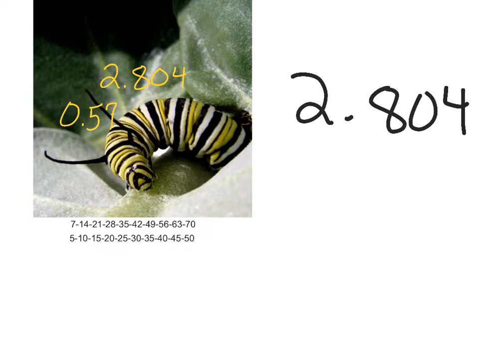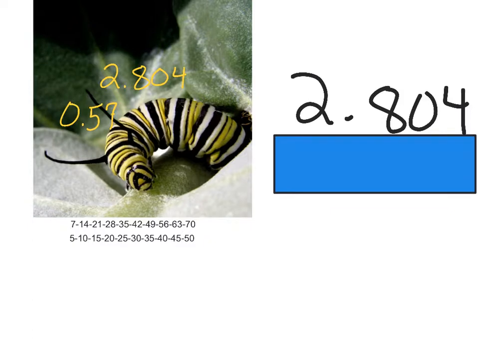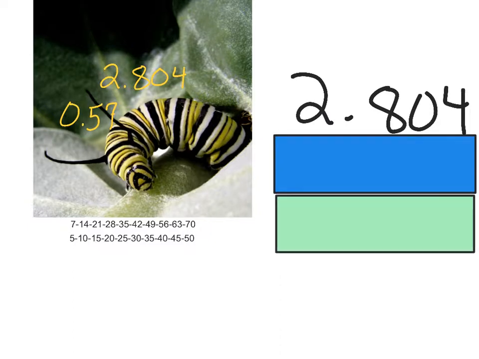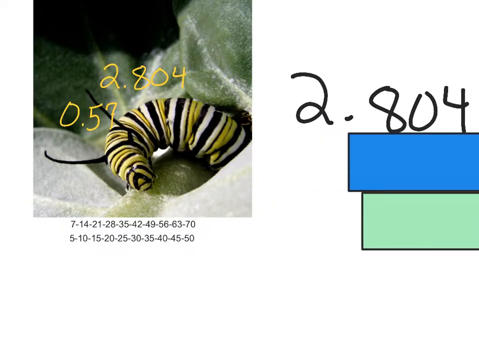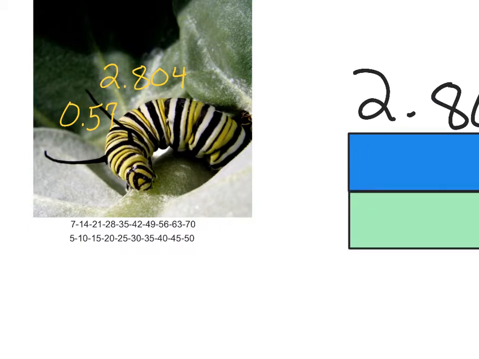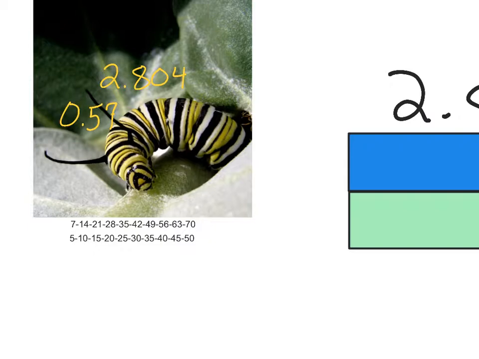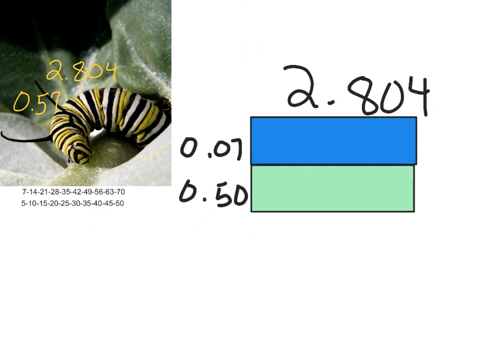Next, I'm going to make 2 area boxes. I'm going to grab one here and put an area box there, and grab another area box and plug it in right there. I need a little more room to plug in my numbers, so I'm going to move all this over a bit. The top number is going to be 0.07, and then the bottom number is going to be 0.5 and then a 0. Now I'm all ready to multiply, so I'm going to get started here.